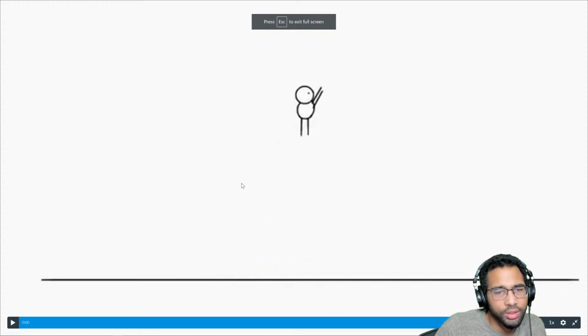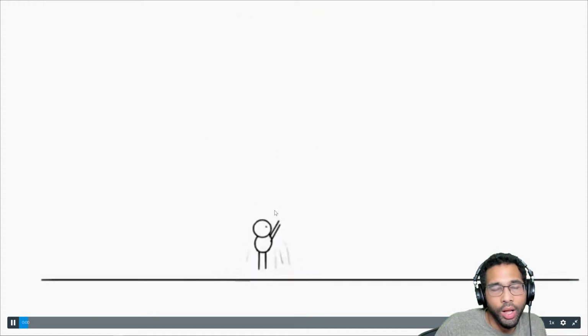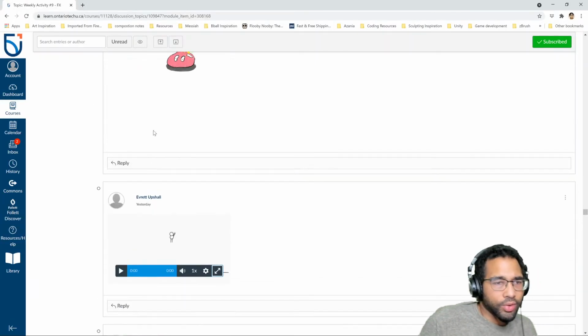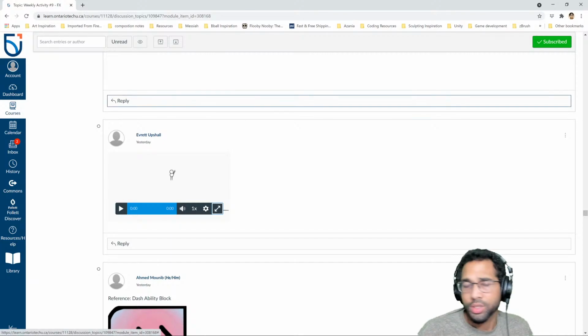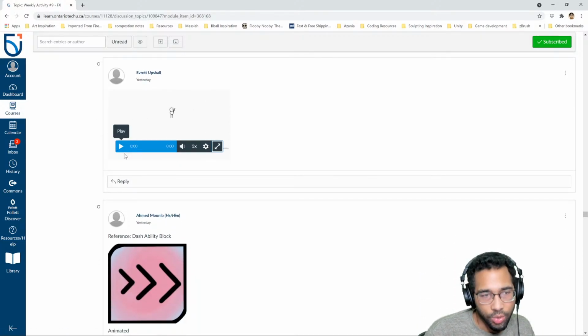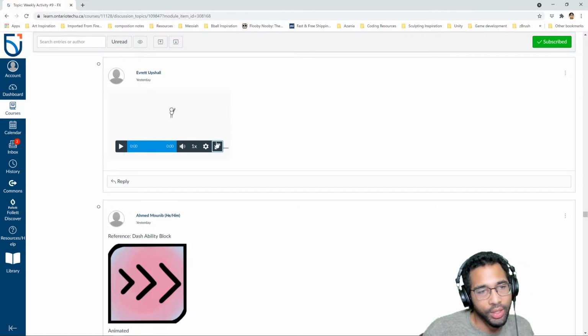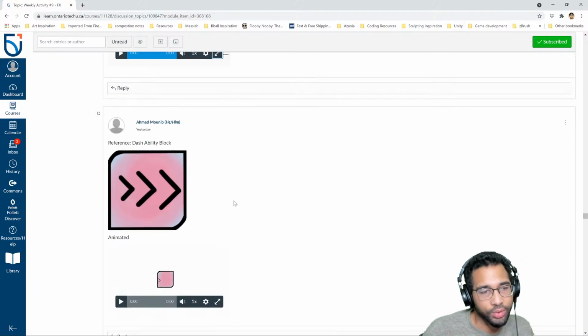Okay, so get some reference to see whatever effect you're going for, so that you have a bit more of a target to work towards, so you can better analyze what is effective in this reference, and then how can I emulate that in my own piece.